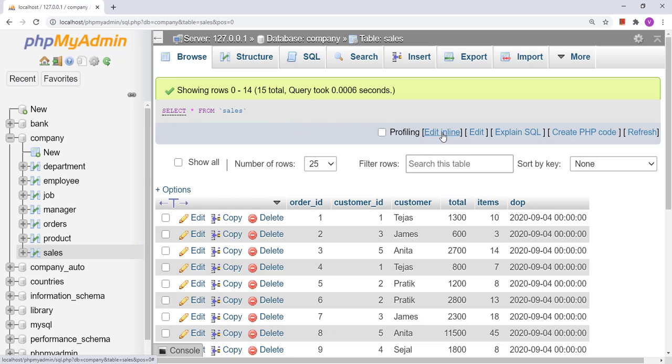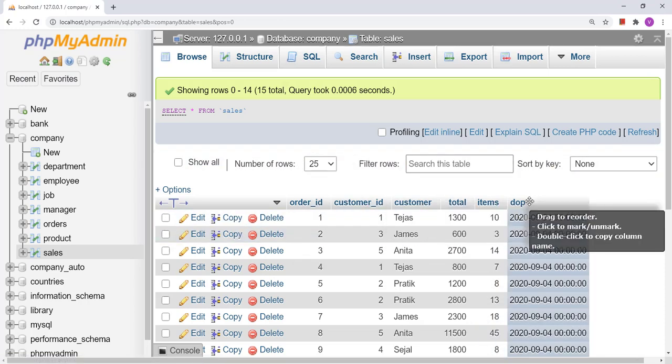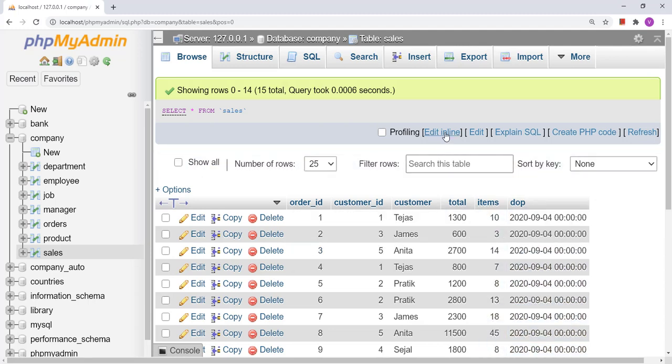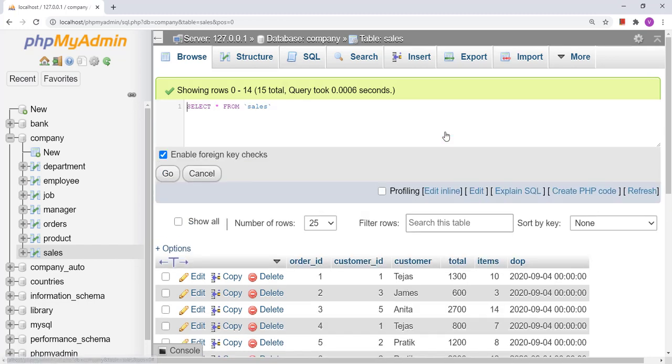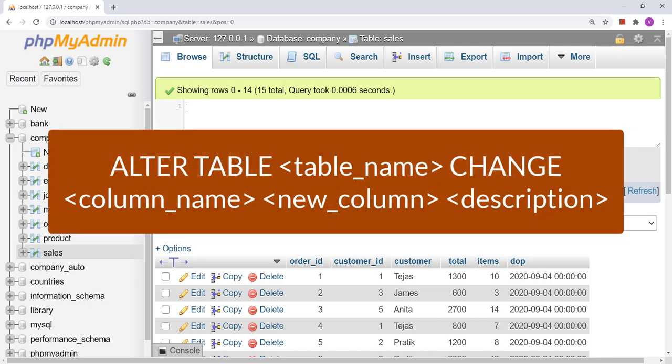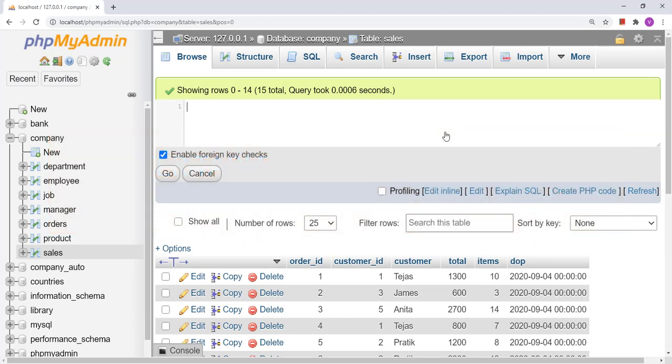Now let us have another type of alter table for the columns, in which we will be able to change the name and type of the column. Here the name is DOP and we want to modify the name as well as the type also. So for that we need to use a change keyword. Fine. So here let me write the query. The syntax of this will be alter table, table name, change column name, and then new column name and description of that new column. Fine. So this is the syntax of that. Now let us see the example of that.